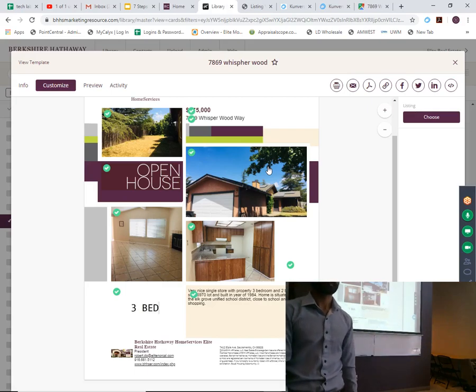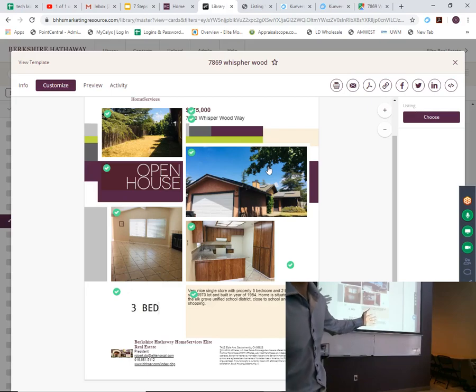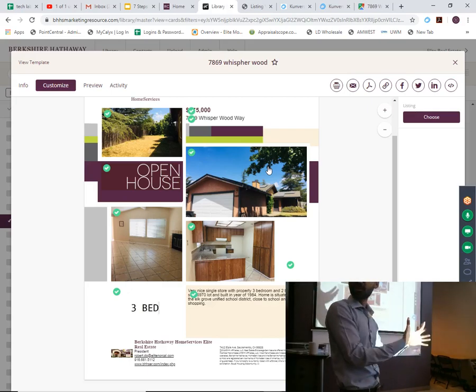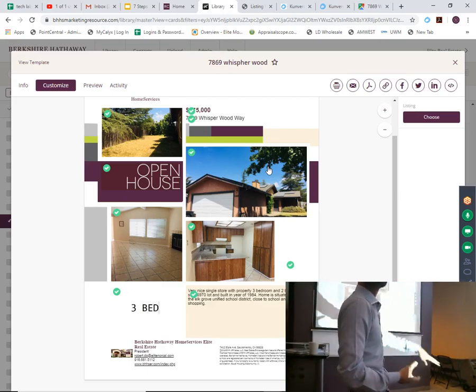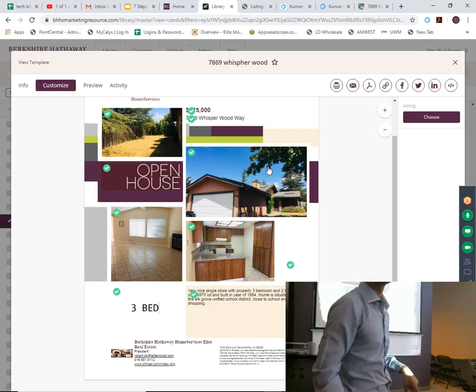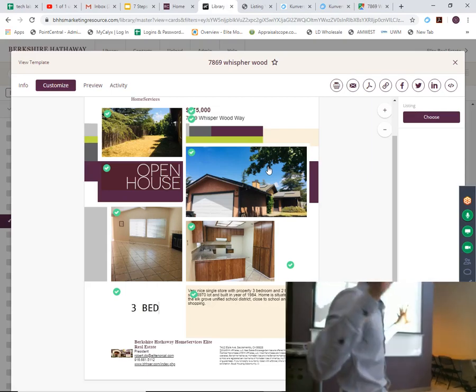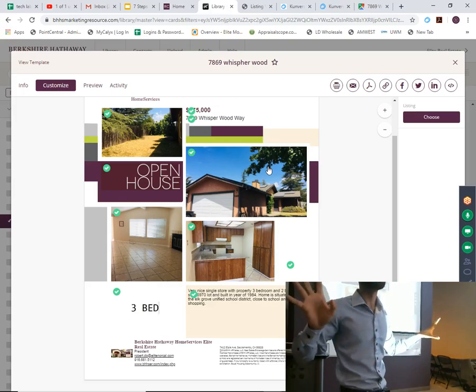Correct. This is maybe if you really love this theme, you really love how this is laid out. You're like, hey, I want to use this flyer, but mine only has one picture. So how can I use this flyer, but my listing only has one picture? No problem. This is how you do it.